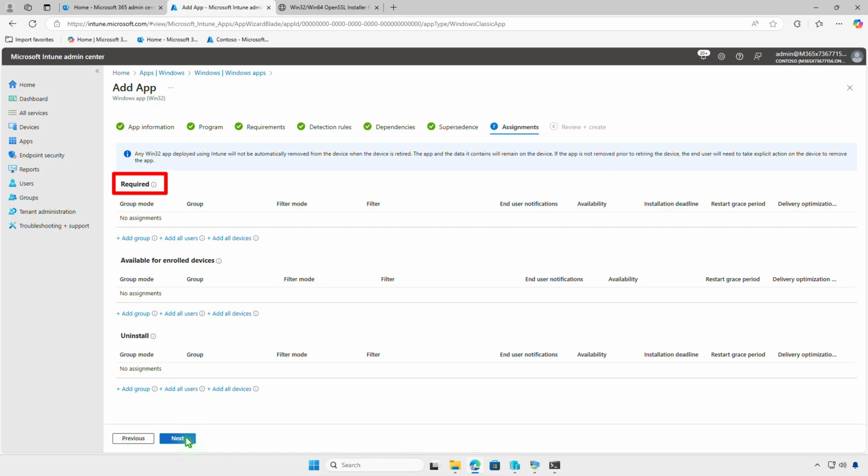For required deployments, the app will be force installed on specified groups or devices. For available deployments, the app will appear in the company portal, allowing users to install it. Use the uninstall deployment option to remove the app from managed devices. You can select Add all devices to deploy the app to all managed devices, but it's recommended to test the deployment on a small group of devices before deploying it organization-wide.